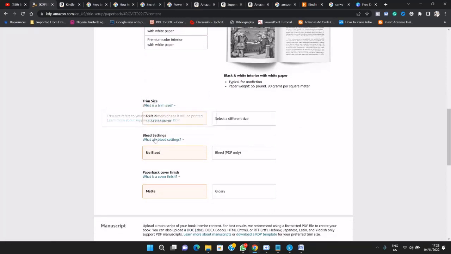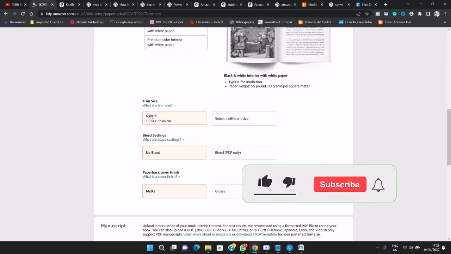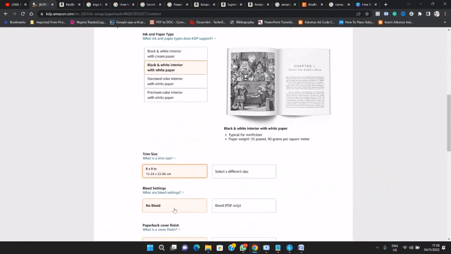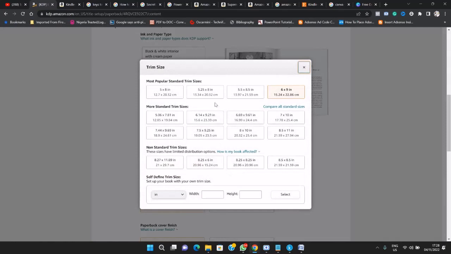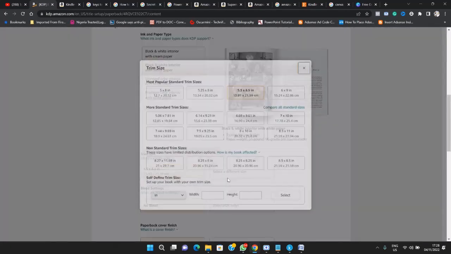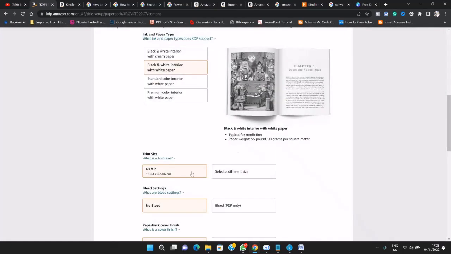Then over here now is the trim size. What we are dealing with is 6 by 9 inches. So I'm going to select this particular size here. If you want to select a different size, you can go ahead. Each thing I'm selecting here reflects here. If you choose like 5 by 8 here, you see it change here. So what I want to choose is 6 by 9.